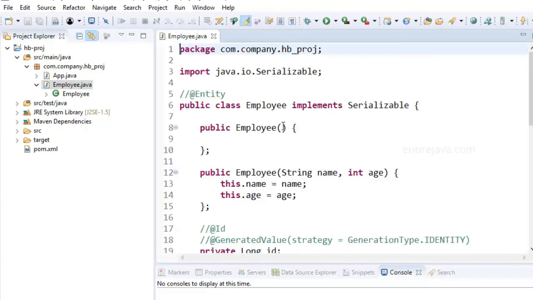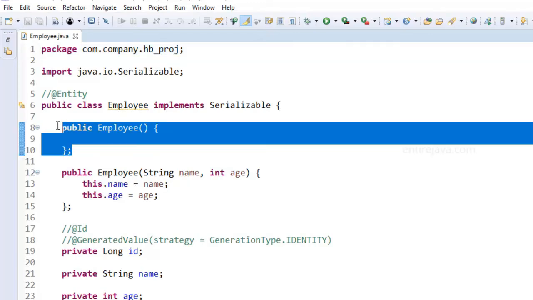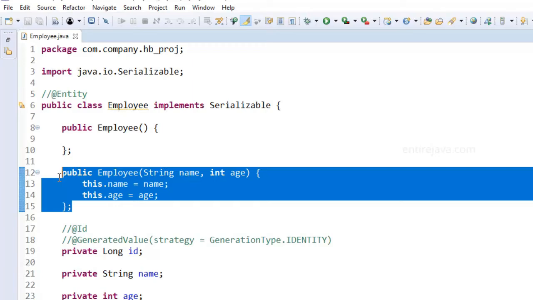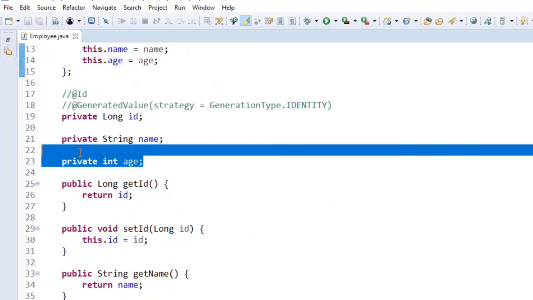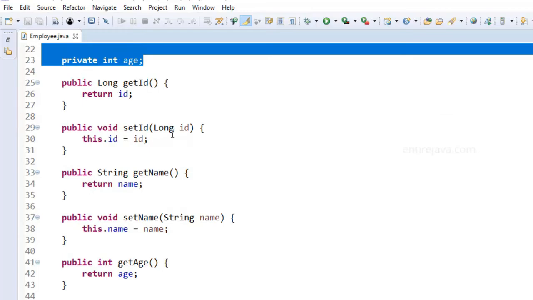As you can see, this is a POJO. It implements serializable. We have one default constructor. Along with that, we also have a parameterized constructor which we're going to use to assign values to all these fields. We'll take a look at it in a while. And then we have a set of fields that we want to correspond with the relational database table fields, and then we have their corresponding getters and setters.